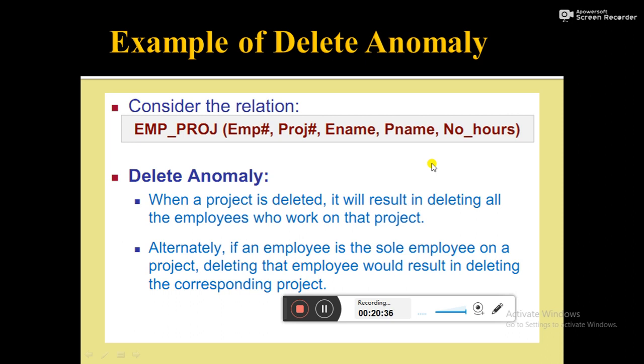That means if we delete a particular project's information, then we will subsequently lose the information of all the employees who work on that particular project, and this is a very undesirable situation in any database. And alternatively, if an employee is the sole employee, that means the only employee on a particular project, then what happens?